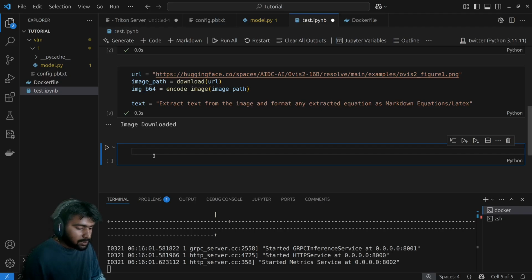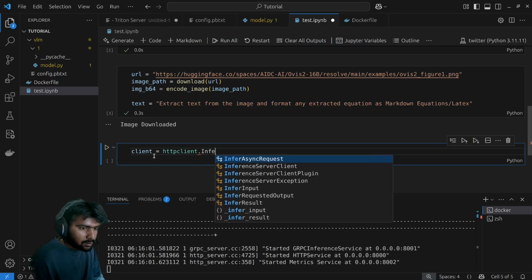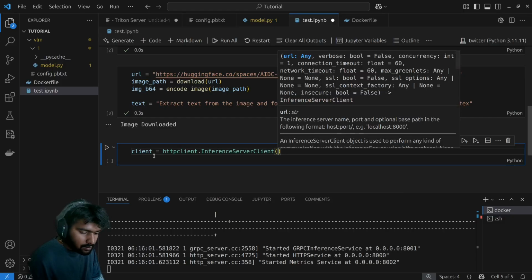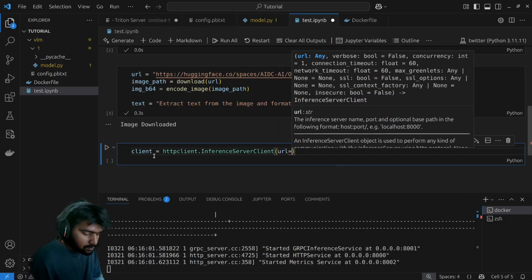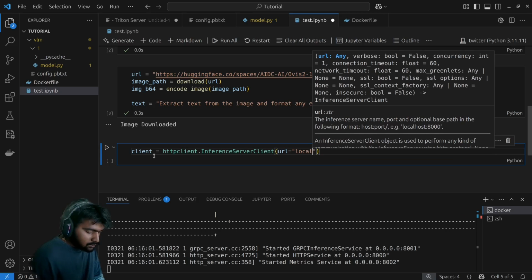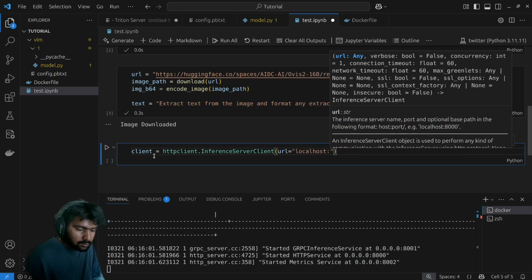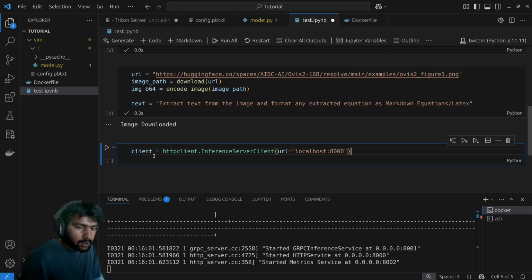The next thing is we need to create a payload. Next thing is connecting to our client actually, which is HTTP client, the inference server client. You can use async if you have an asynchronous job that you want to run on your deployments. Since we are connected to the localhost and forwarded it to the 8000 port, we're using this. Our client is set up.